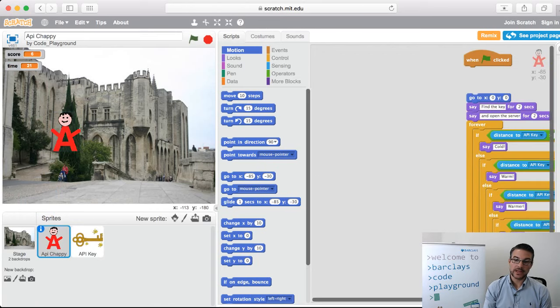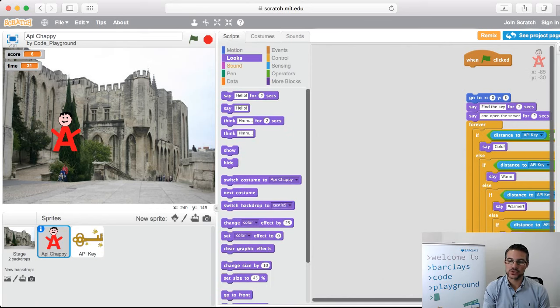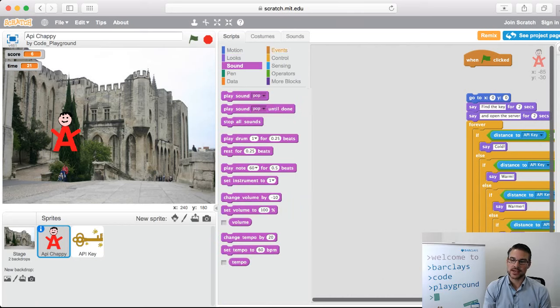Now in the middle of the screen are all of the blocks you will use in your project, and they are split down into color-coded sections to make it easier to find the block you're looking for. The blue motion section is for how things move. The purple look section is for how things look, and the pink sound section controls any sounds in the project. And the green pen section is to help draw within your project.